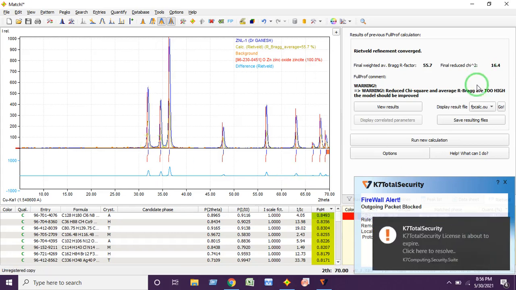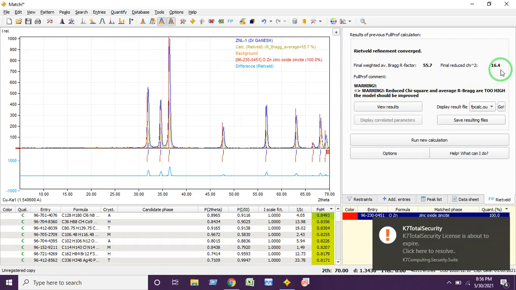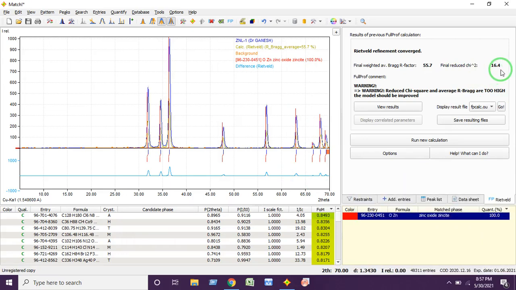Here you can see the final chi-square value, around 16.4. The main thing is that you have to repeat the same procedure until you get a reduced chi-square value very much less than 10. So here I will show you again.